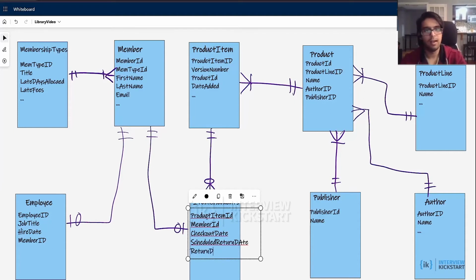This way, if you're in the library, you'd be able to take the difference of them. So if it was returned 2 days late or something, I'd be able to take the difference. So return date minus scheduled return date. And then I can use that to track the late fees if there are any.